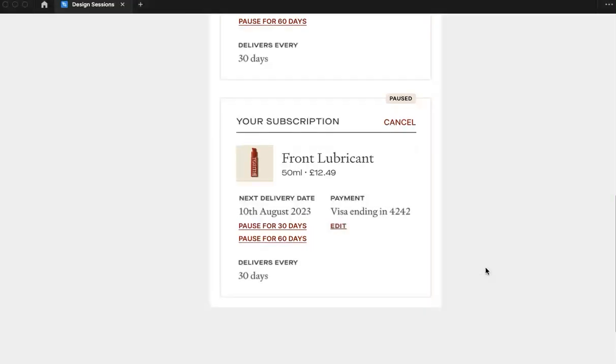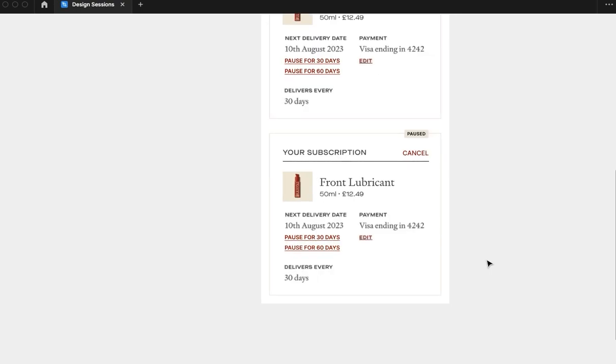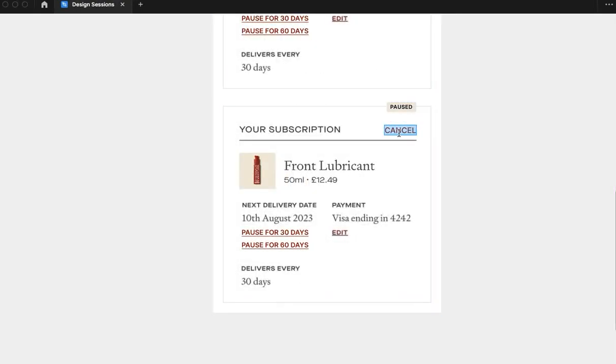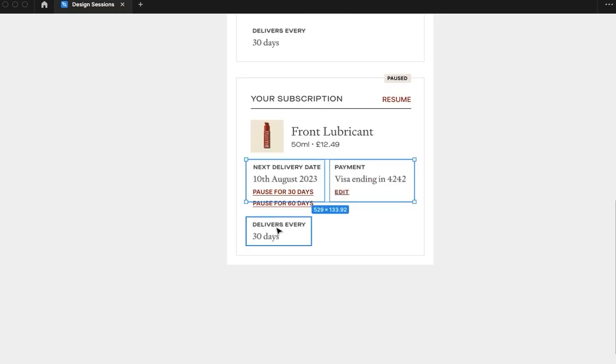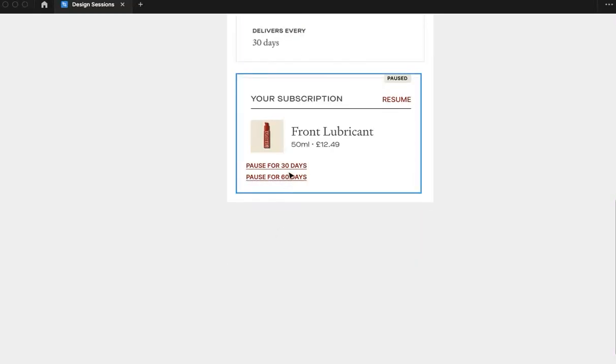What we want now is a screen that shows what information we have when it's paused. So what I'm going to do first of all is change this button to resume. I'm going to use this area here to be the main action in terms of pausing and cancelling. Get rid of all of this because we don't need this anymore. We also don't need this anymore.